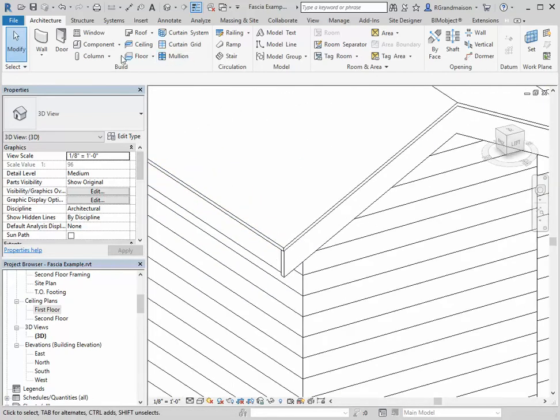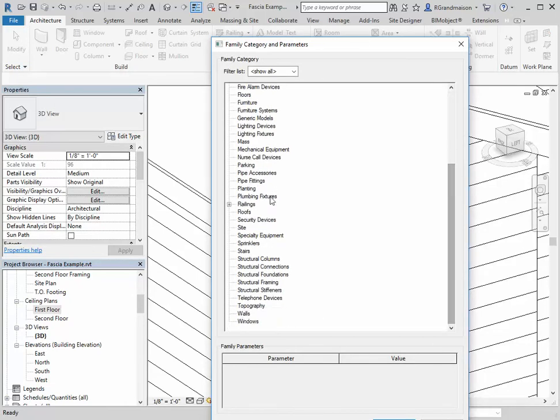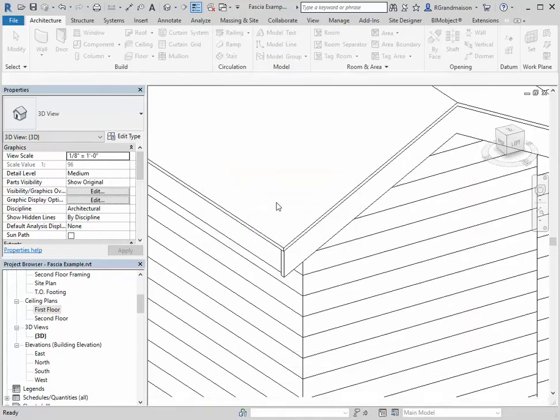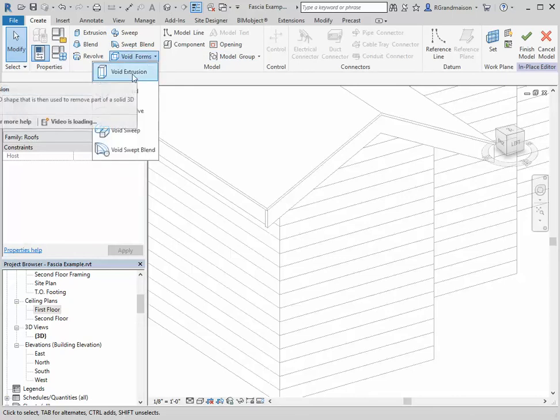What I'm going to do is go up to the Architecture tab. I'm going to go to Components, and I'm going to Model in Place a Void. So I'll pick Model in Place. It's going to ask me what's this particular type of roof element, and I'm going to say it's a roof category element. I'm going to click OK. It's going to say give it a name. I'm just going to default to Roofs 1. And then it's going to say, well, what do I want to build here? And what I'll tell it is I want to make a void extrusion.